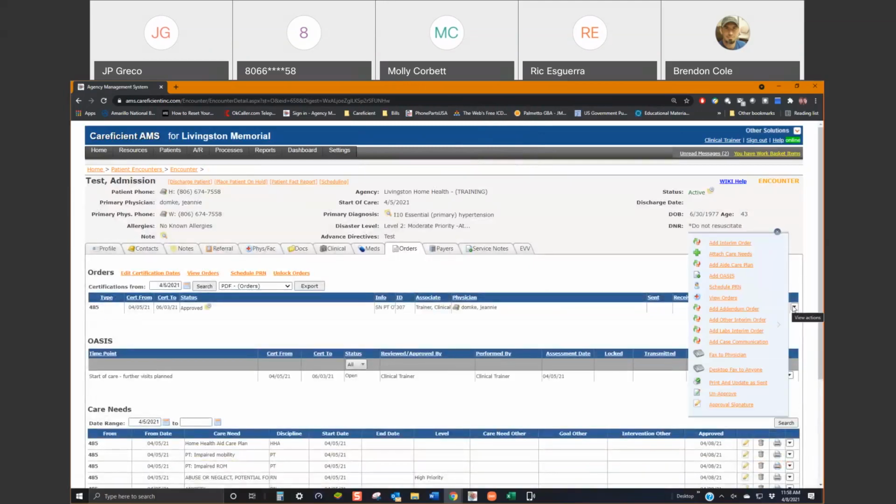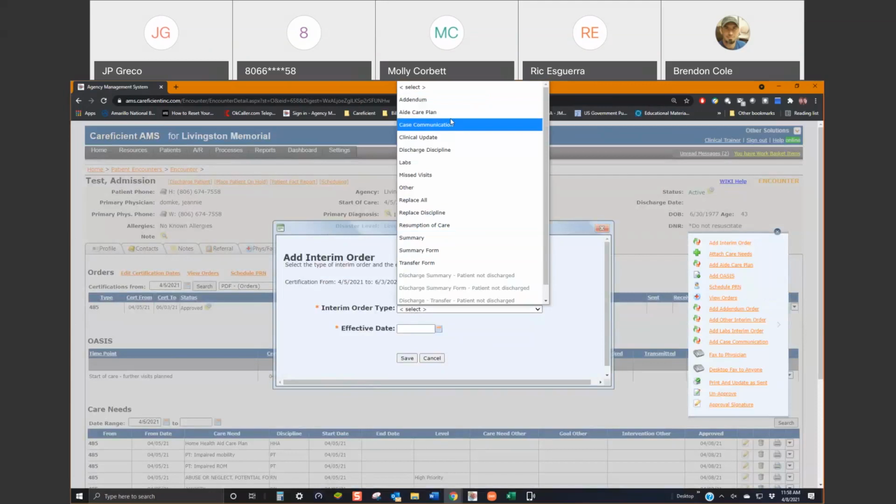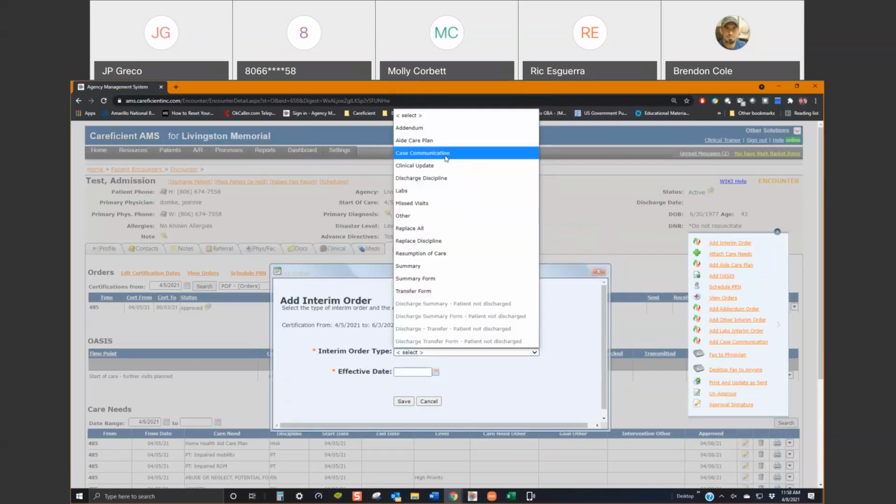The other order types that we have are all going to be under the add interim order. When you click on that, you're going to get this little drop-down box and then the effective date. In the drop-down box, you're going to see all of the ones that I just discussed: the addendum, case communication, labs, other. This is the other interim order. You're going to see those in here as well, but then you're also going to see all the additional ones.